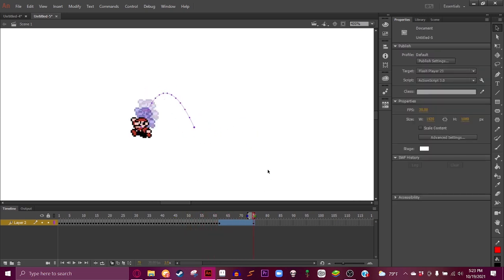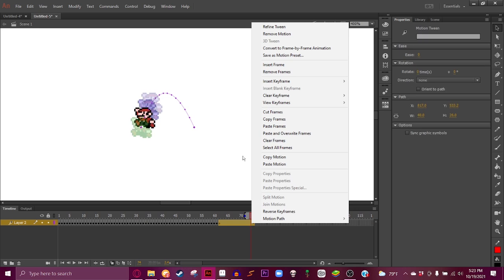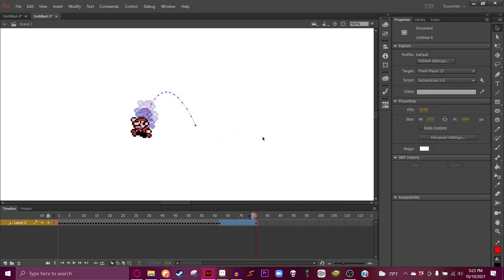There we go. Simple walk, jump. And there we go. Now we have a simple walk to jump using classic and motion tweens.